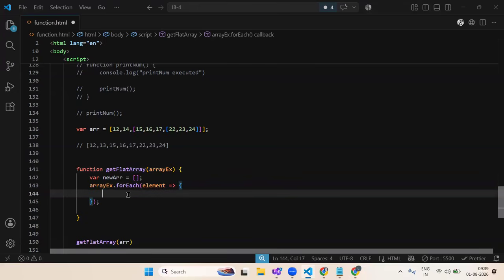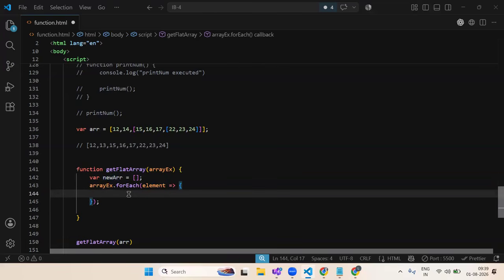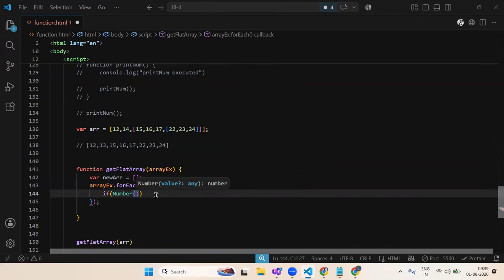Okay. Now here you want to check if the element is a number, then you will push it over here. So how do you check the data type of this element? Array.isArray, correct. I want to check if it is a number or not. typeof element equals number, like this, no? And you pass element. Correct? This is only? Yes. Okay.